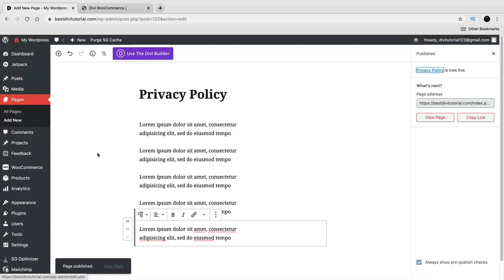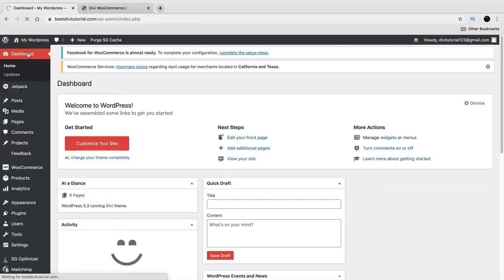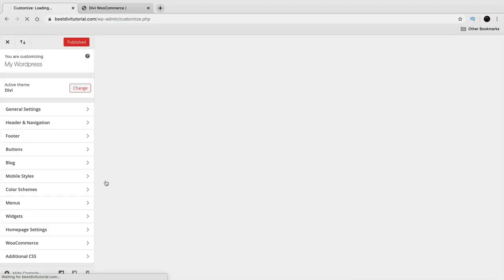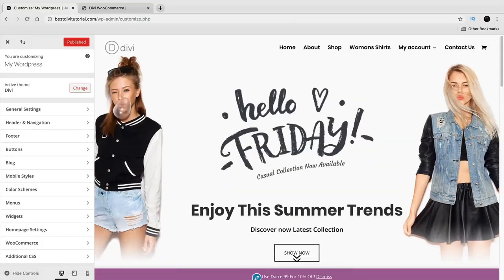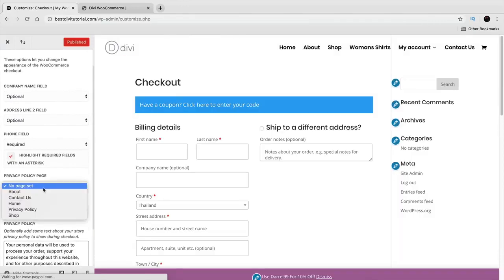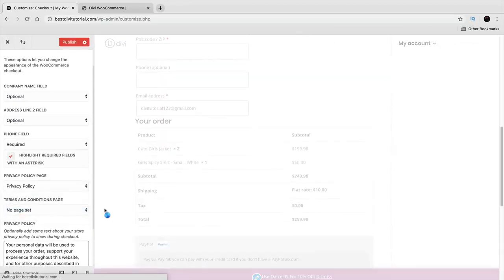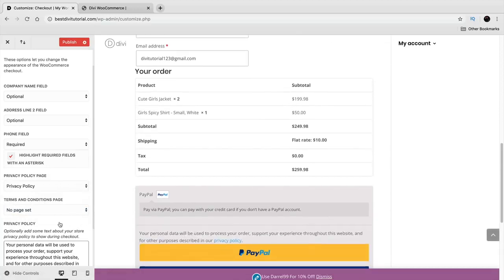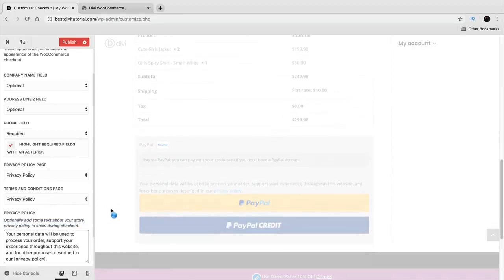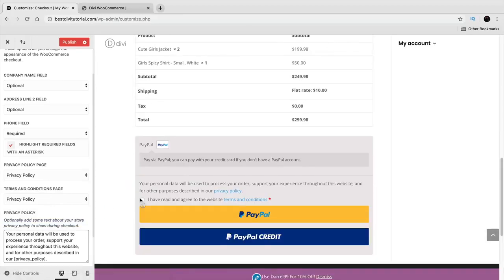So let's go to our dashboard right here. And this is another way you can access the theme customizer, right here, customize your site. So both ways bring you to the theme customizer. It's the same thing, guys, the same way, same style. Right here under WooCommerce, we have the checkout. And then right here, privacy policy page, we can set that to privacy policy, etc. So that's just a way how you can assign your privacy policy page and also your terms and conditions as well. And with the terms and conditions, they will actually have to check this in order to purchase the item.